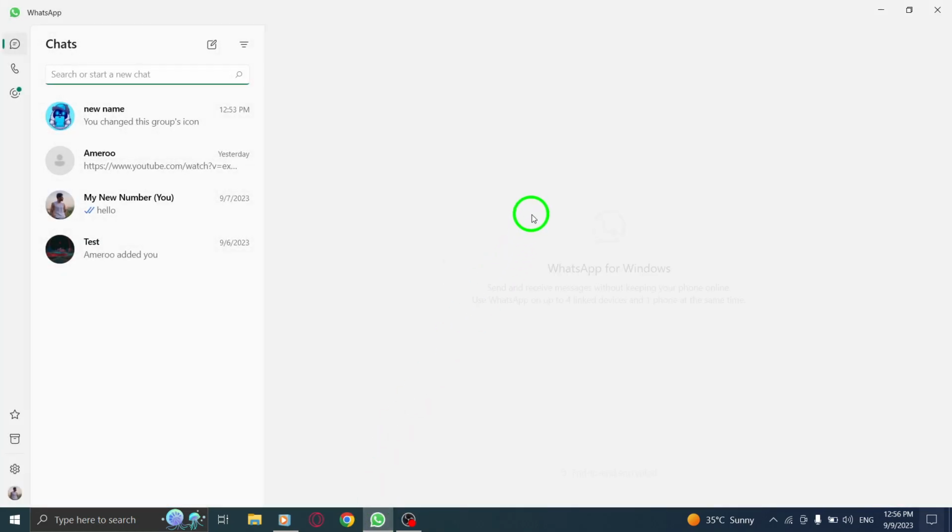Step 1. Open WhatsApp. Launch the WhatsApp application on your PC by clicking on the icon.